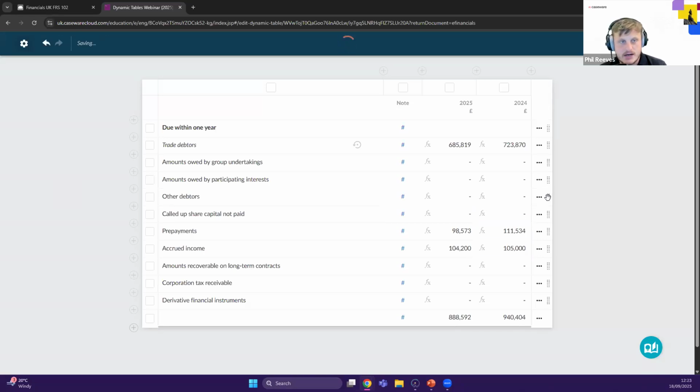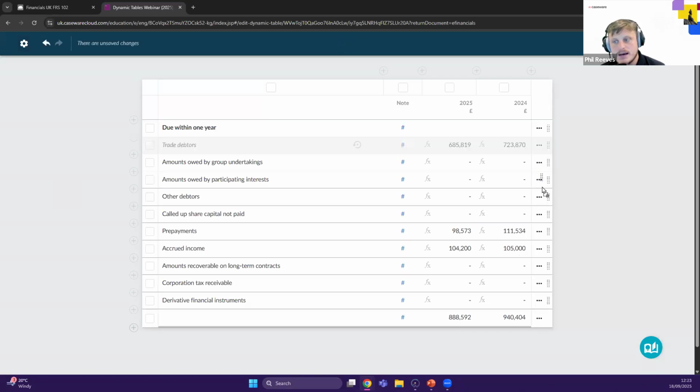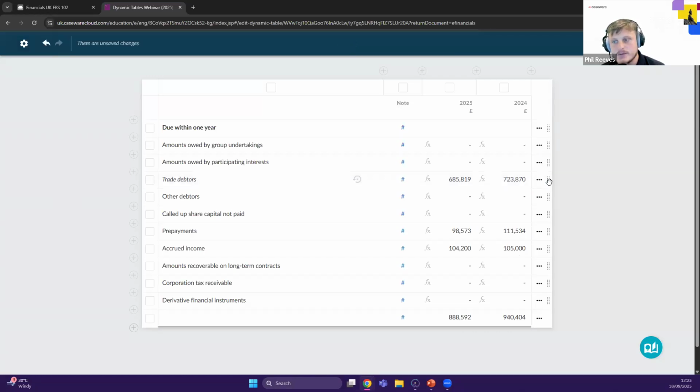Whilst they're saving, just another couple of options you have on editing dynamic tables. If you want to sort the rows within that dynamic table, it's really easy to do. You just drag and drop them up and down exactly where you want them. So you can reorder any of the dynamic tables within the financial statements.